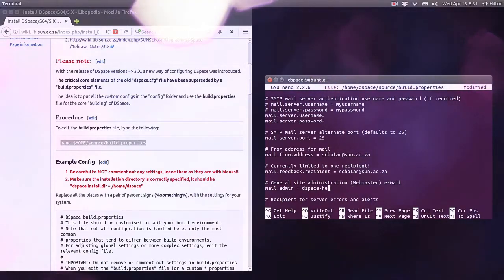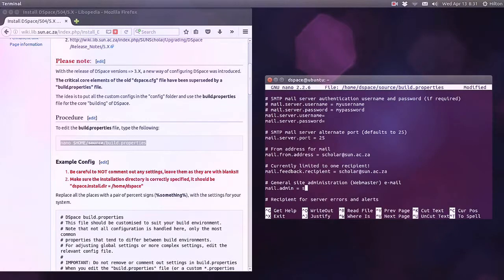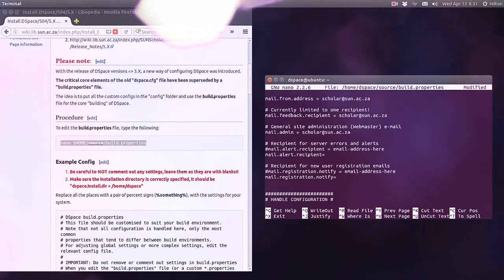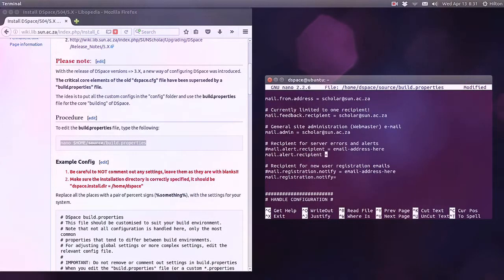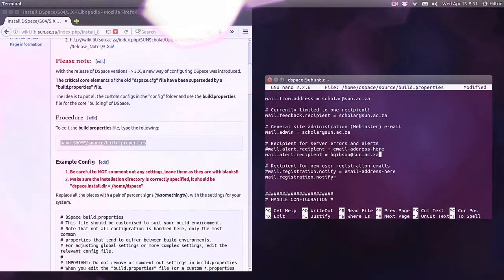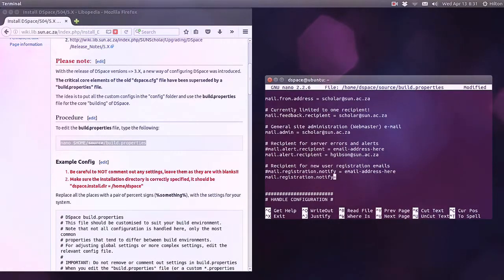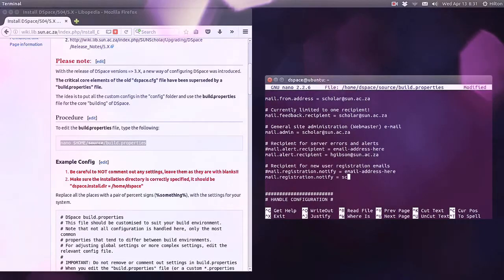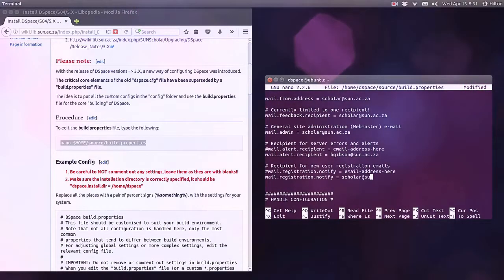Webmaster, again we point that to scholar@sun.ac.za. Recipient for server errors, oh, that's me, the guy who manages the server, so that's my email address. Now registration, we again use scholar@sun.ac.za.